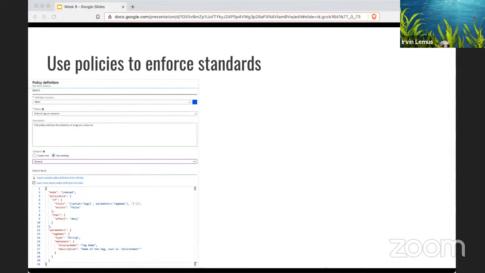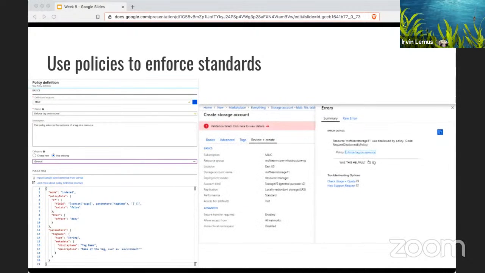And of course, you want to test out these policies before you roll them out into production. And there are ways within the Azure portal to test any of these policies that you set up. For example, creating a storage account, and it will say, nope, they're not allowed to create a storage account. It's just another way of controlling permissions.